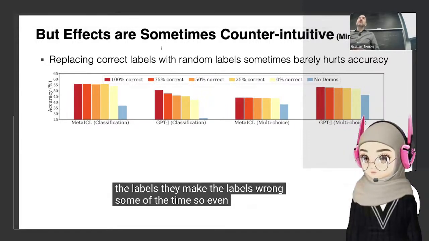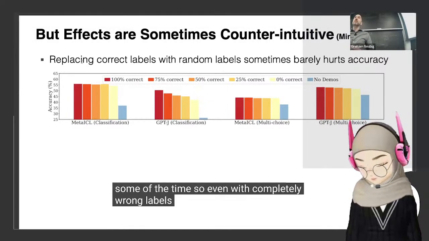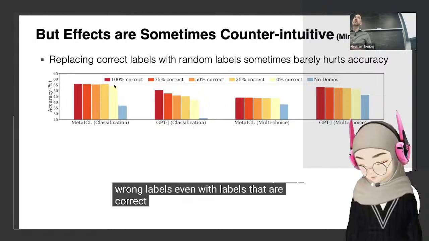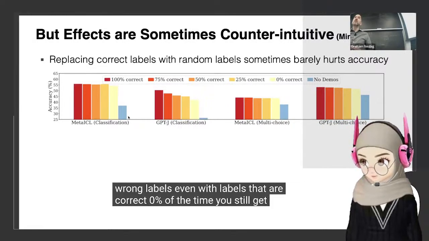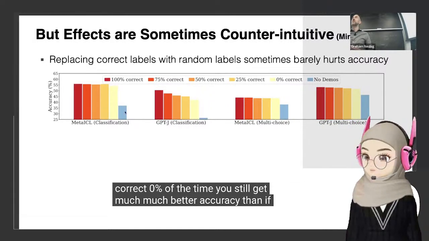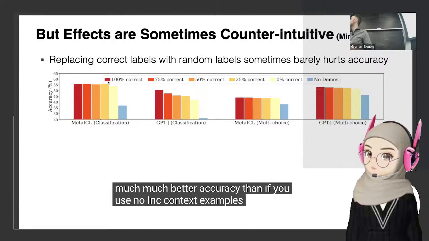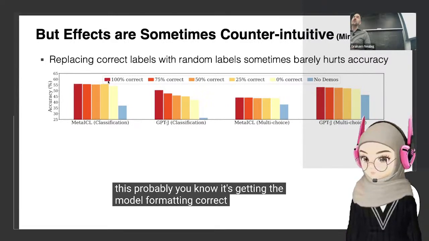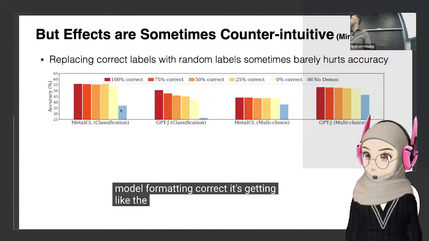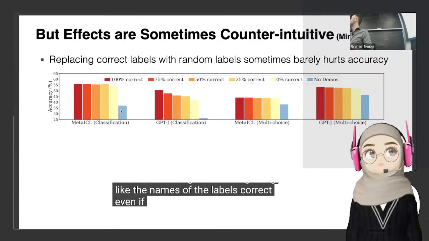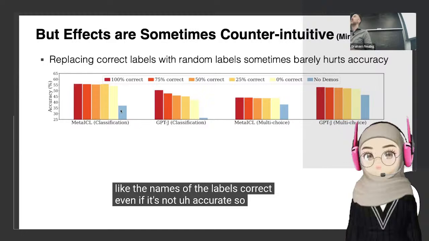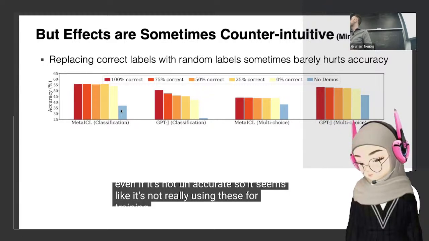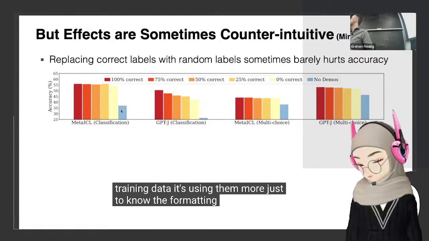So even with completely wrong labels, even with labels that are correct 0% of the time, you still get much, much better accuracy than if you use no in-context examples. And why is this? Probably, it's getting the model formatting correct. It's getting the names of the labels correct, even if it's not accurate. So it seems like it's not really using these for training data. It's using them more just to know the formatting appropriately.